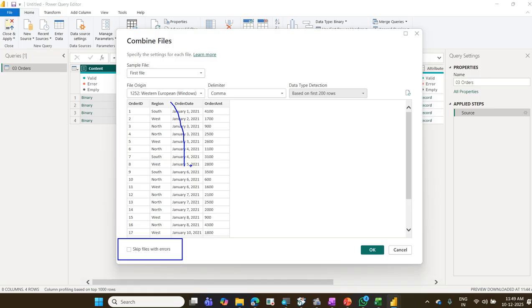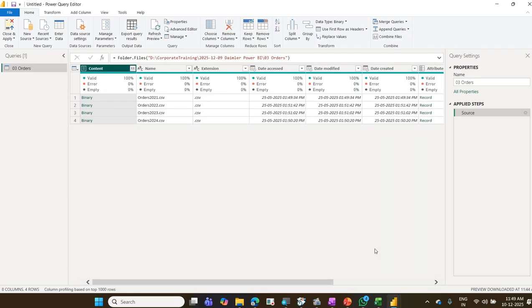20, 21, 22, 23, 24. You can scroll down and check. After all 21 data is over, you will get 22. After 22, you will get 23, 24, 25.